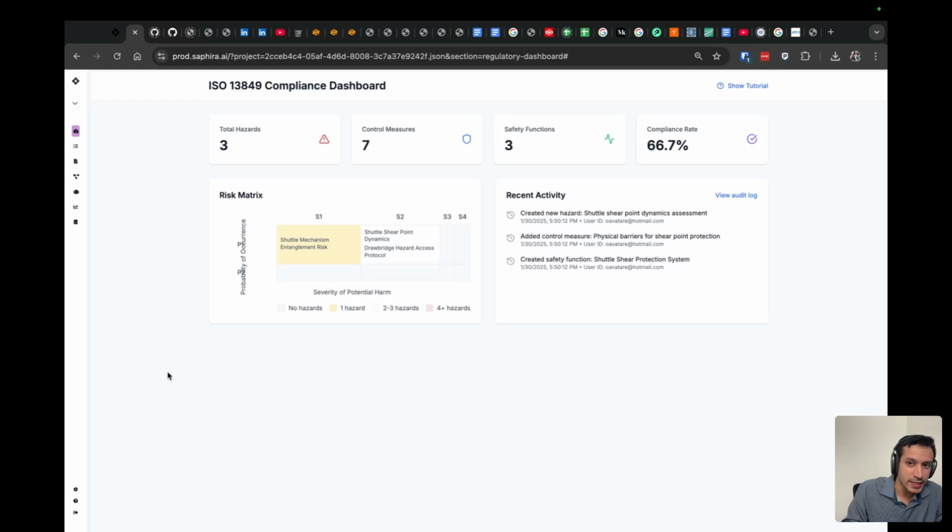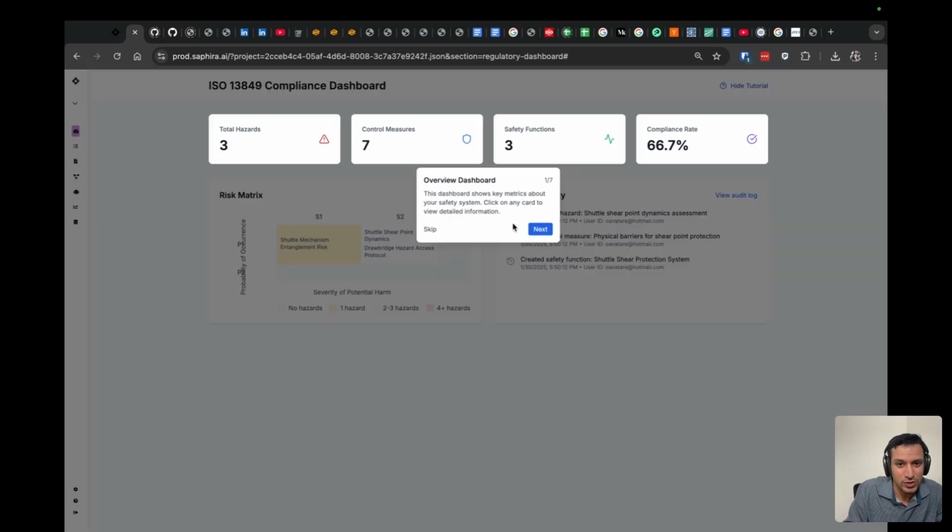So this is one compliance dashboard that tells you exactly how many hazards you've evaluated in this risk assessment, how many control measures you put in place, the core safety functions those all come back to, and your current compliance rate. You can click into every one of these and view every bit of this calculation, and even look at this audit log showing what Oscar has been up to in building up this risk assessment. You can even check out this tutorial that walks you through doing all of this.